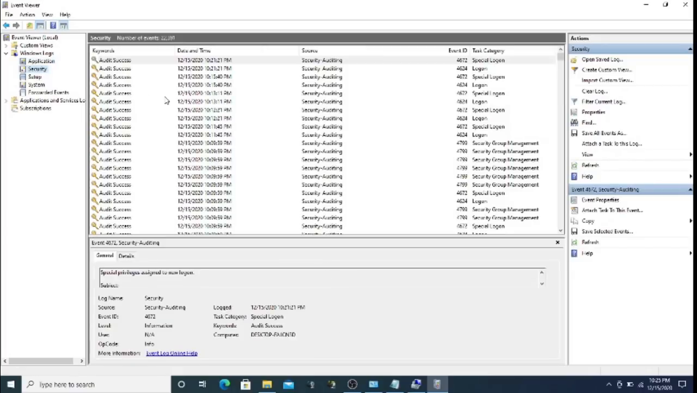If you have any audit related events like account login, account logout, or wrong password attempts, this kind of account related, audit related event you will get under the Security event logs. So here you can see all the security related event logs.